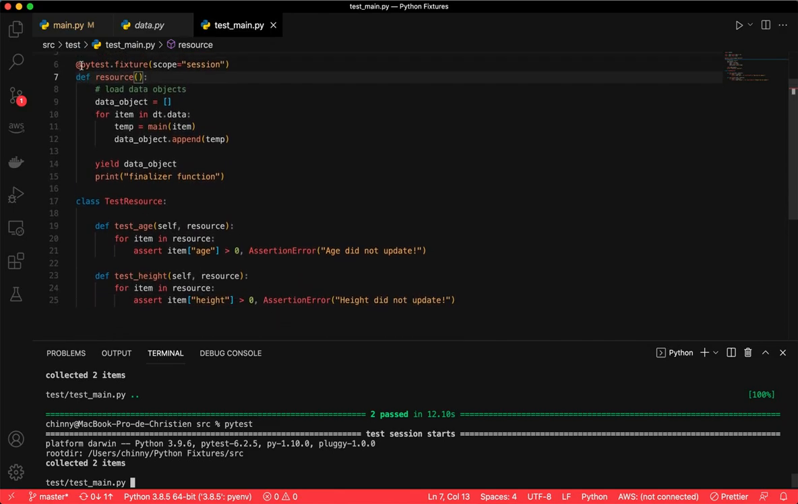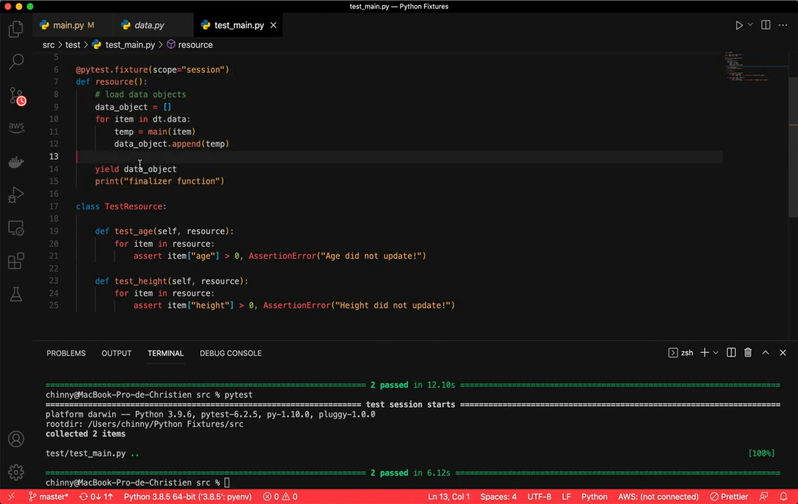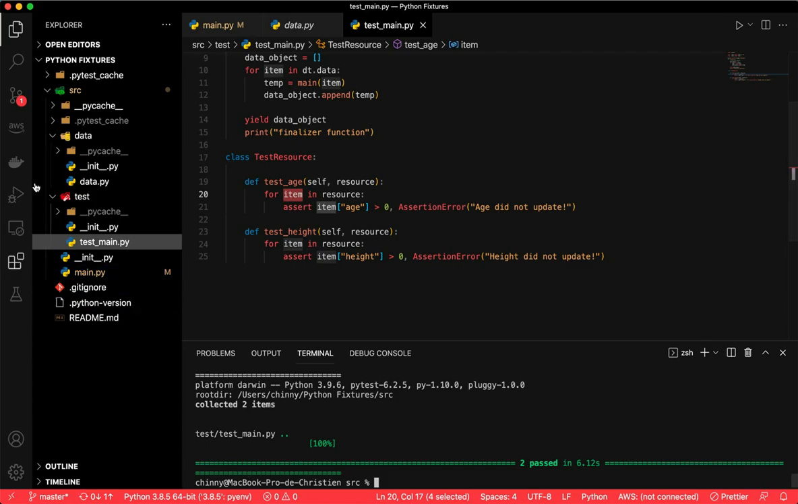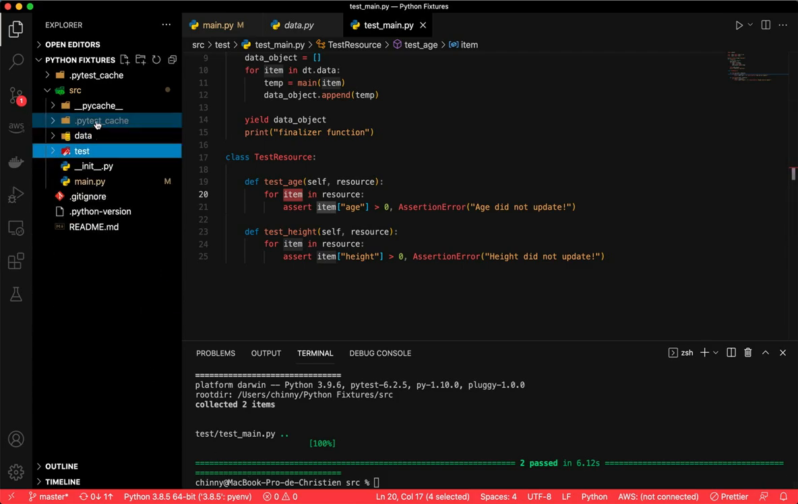And we are going to run with that. So we have the data that's loaded up in here. And then the test is run, and it's using this object that was already created, this data object. And so we're saying for each item in resource, check this, boom. For each item in height, check this, boom. And I'll just go to the side here so you can quickly see the folder structure.